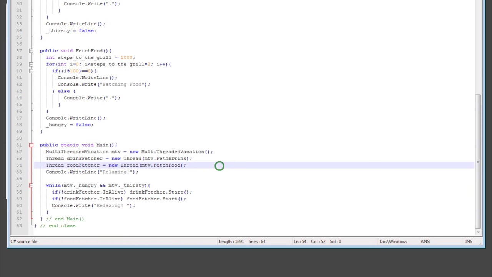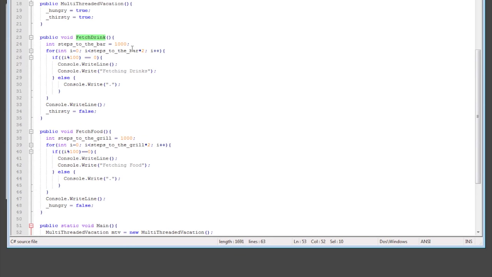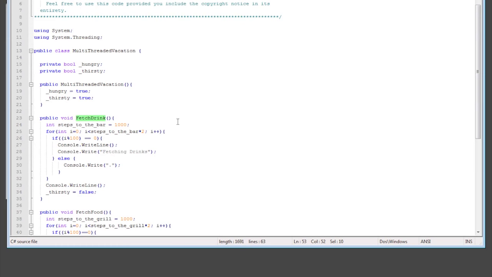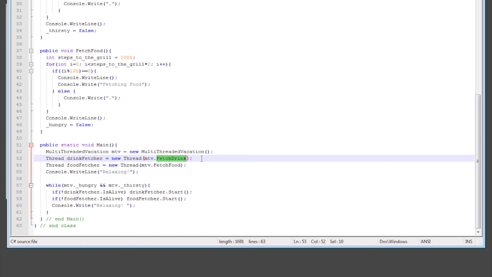Okay, so these methods here. Fetch drink is defined up here. So that's my fetch drink method. When I create my thread, I say, hey, run this method. And this is an instance method. It's not static, right? So I have to create an instance of multi-threaded vacation to actually access that method. And then for my food fetcher, I pass it the name of the fetch food method. So there's my fetch food method.